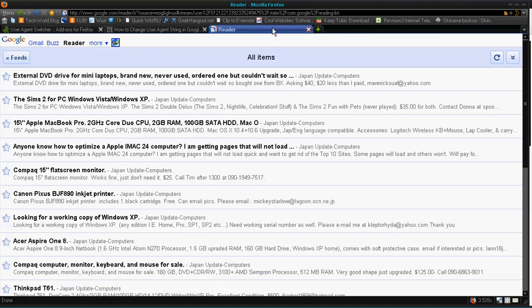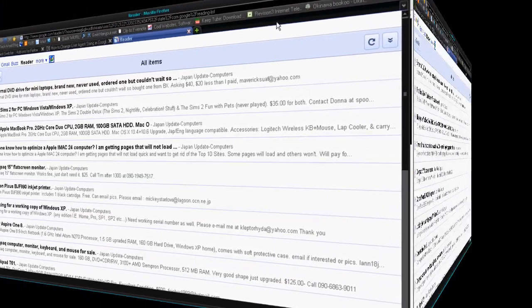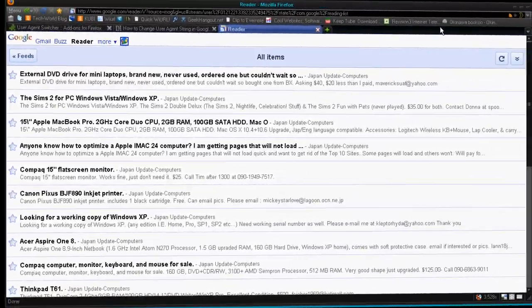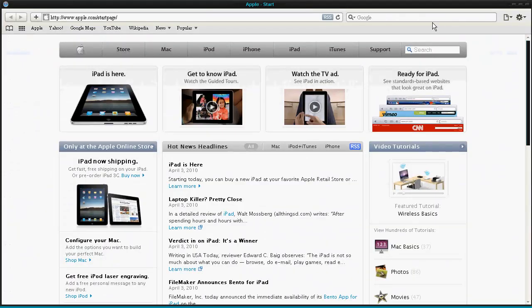All right, now I'm going to go ahead and go to Safari to show you guys how to do it in there, and you guys will get an idea of how good the iPad interface looks on the desktop client. All right, so here we are in Safari, and for Windows, this is Safari 4. You can download it as well for Mac.